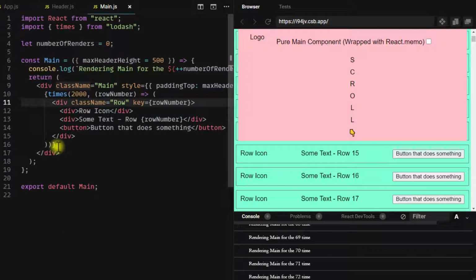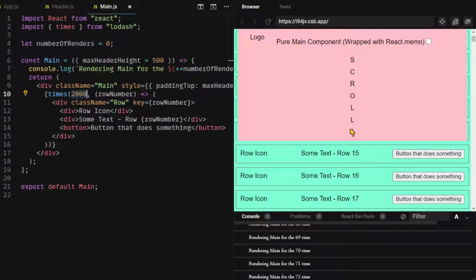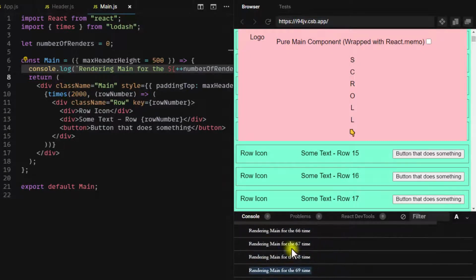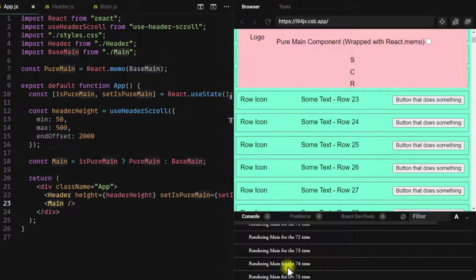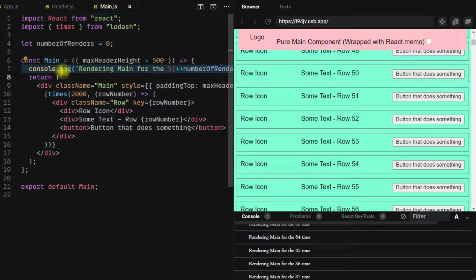Main simulates a pretty big application. Main is the green part behind the header, and it's comprised out of 2000 components. I think it's a relatively good simulation of a medium to big application. It has a log that whenever the component renders, we see this log here. And that's exactly the problem, because it's a pretty big, heavy component to render.